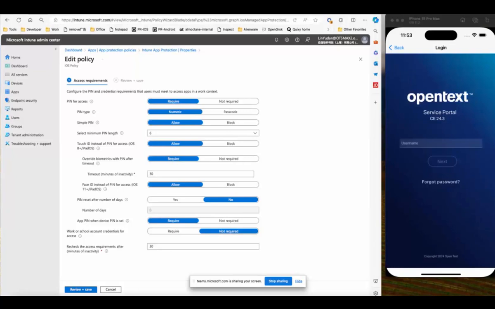Of course, if you set up single sign-on as part of that, that is something as well that you can do, so that the user will log in through Azure single sign-on.